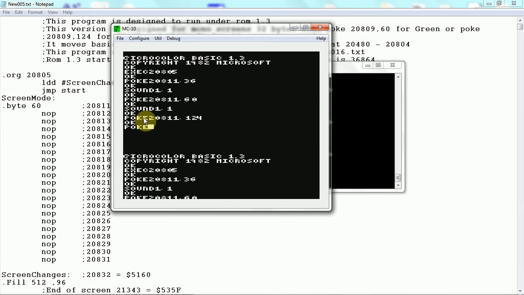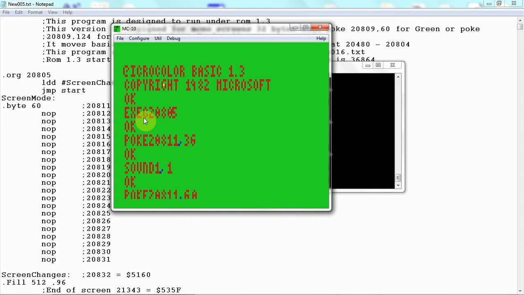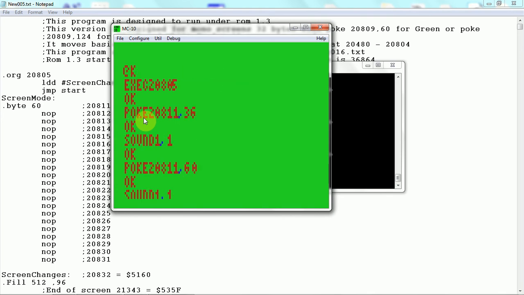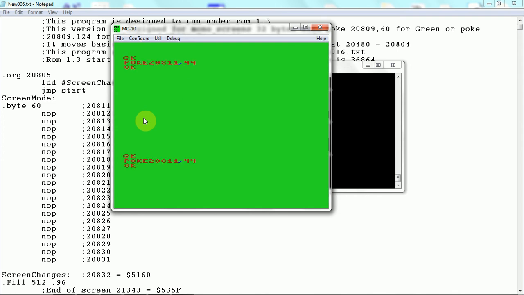So 20811, comma, let's try 40. Okay. It scrolled up. CLS. Poke 20811, comma 44. There's another one. See some graphics.